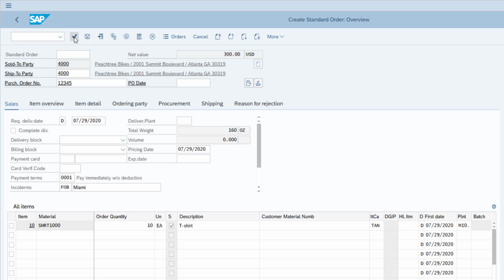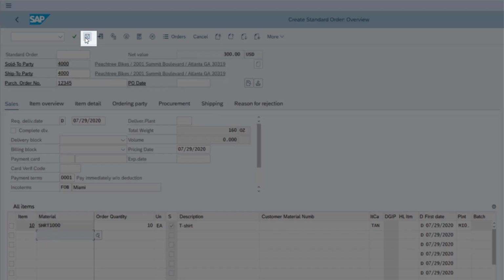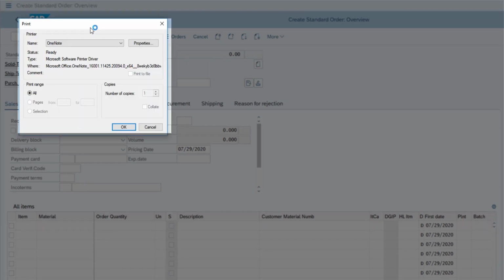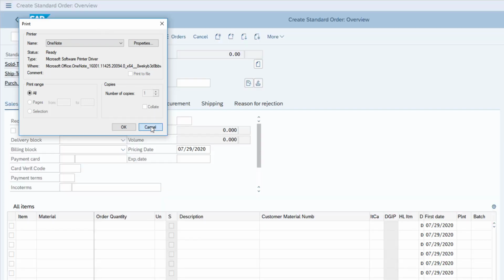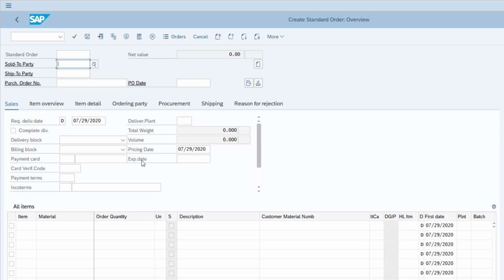I'm going to click the green checkbox to make sure that the system is happy and I don't see any error messages. So I'm going to go ahead and click Save for our standard order. Depending upon how your system is configured, you may or may not get a pop-up to print your sales order. You can ignore this by clicking Cancel. If it doesn't pop up, great.